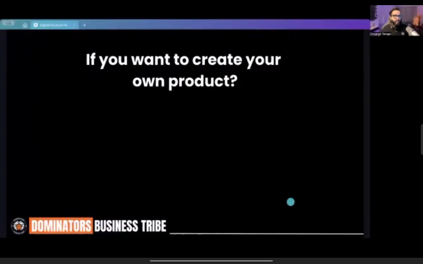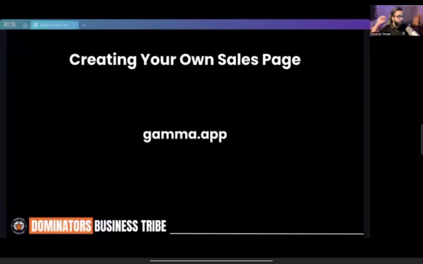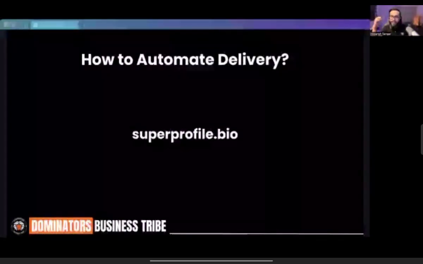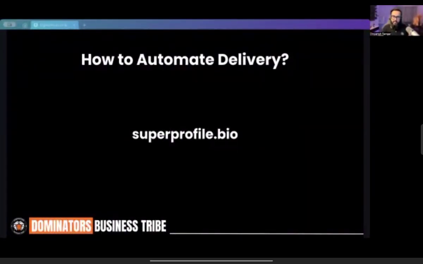Perfect. So we have discussed creating your own sales page. We have discussed how to automate your delivery and all these things. Now guys, imagine this. You have created your product and the sales have started coming in. What's the logical step? To continue getting more and more sales. And to continue getting more and more sales, you need to build up systems. Now there are multiple ways to get continuous sales and things like that. I'm going to tell you about the organic systems today in this session.